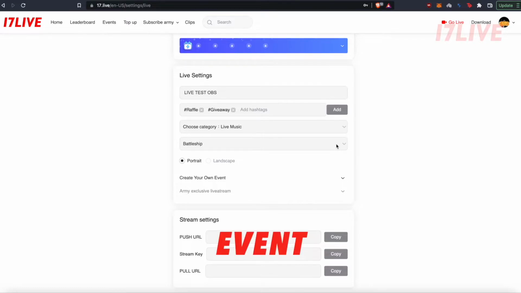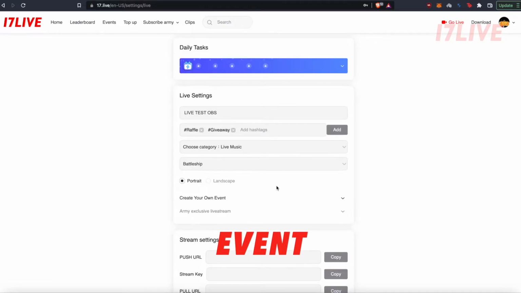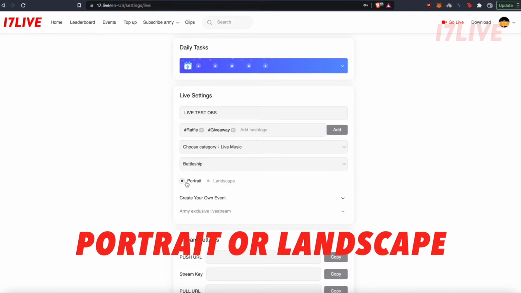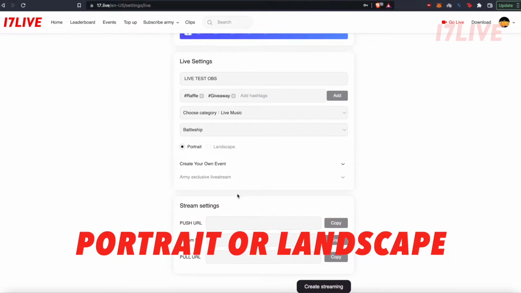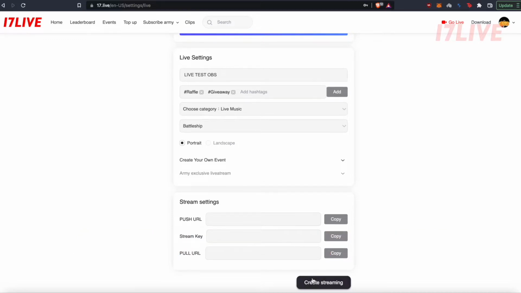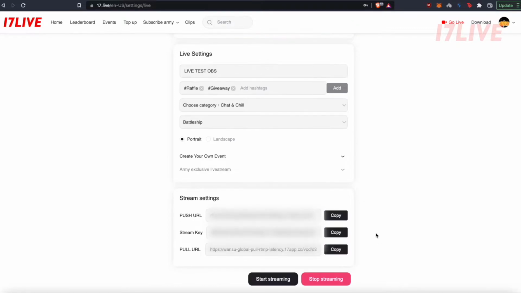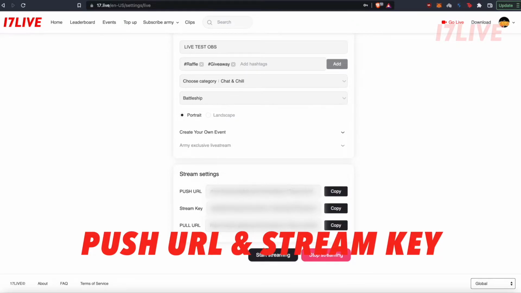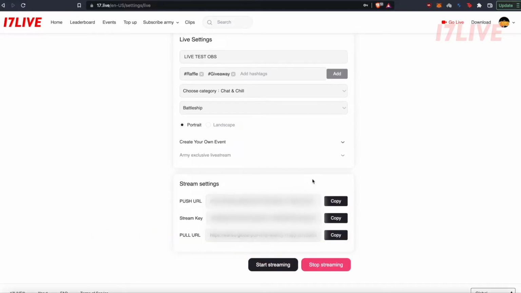Selecting an event is very important. We won't go into events here, but you should always be in one if you know what they are. You can also create your own event, but again, we're not going into the events in this video. And last but not least, you're gonna choose portrait or landscape depending on which layout you wanna have, and we're gonna go into that right in OBS. Once you hit create streaming, you're gonna get a push URL and a stream key. This information is very important, so hold on to it.